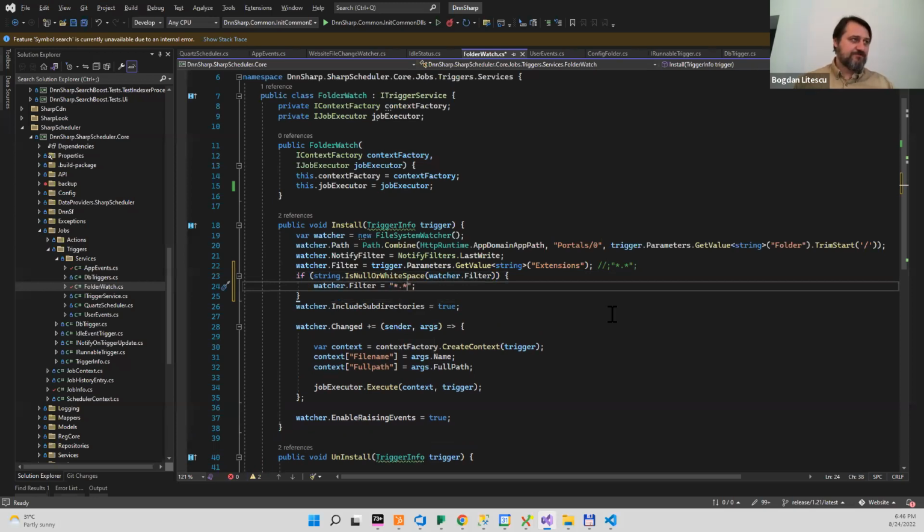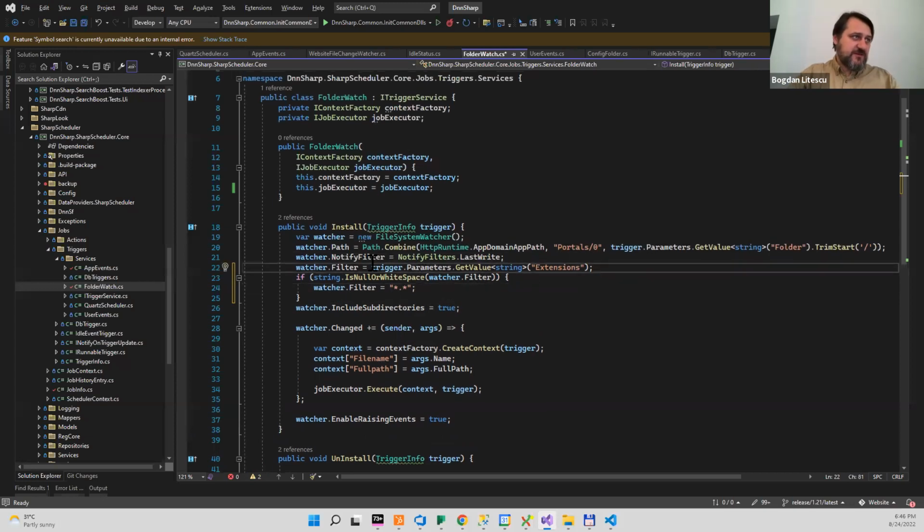Good. The other one is very similar. Let me get rid of this thing. The other parameter, very similar, so same thing.